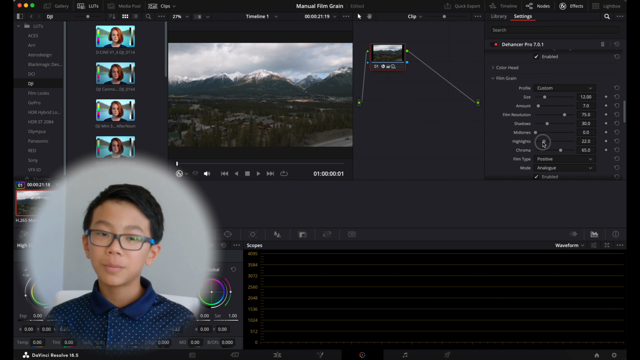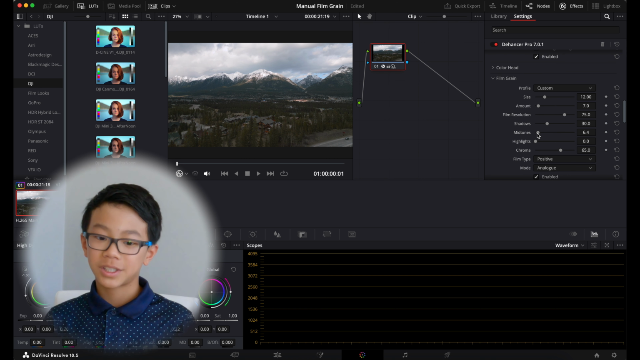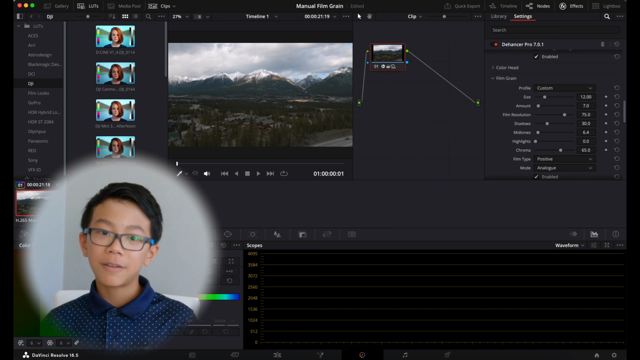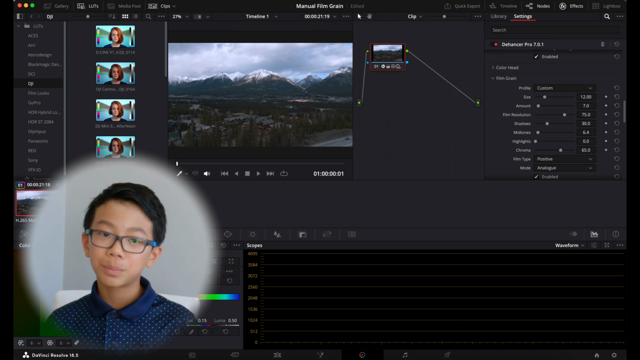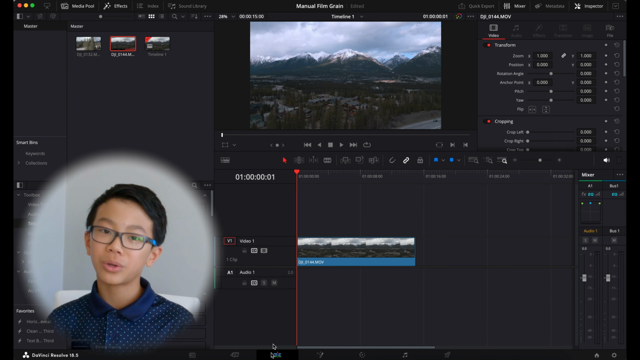Film grain will be a film aspect from Dehancer that I plan to include in most of my future projects. As with almost any video FX, too much is going to completely ruin your video, so be sure to be careful how much you add.